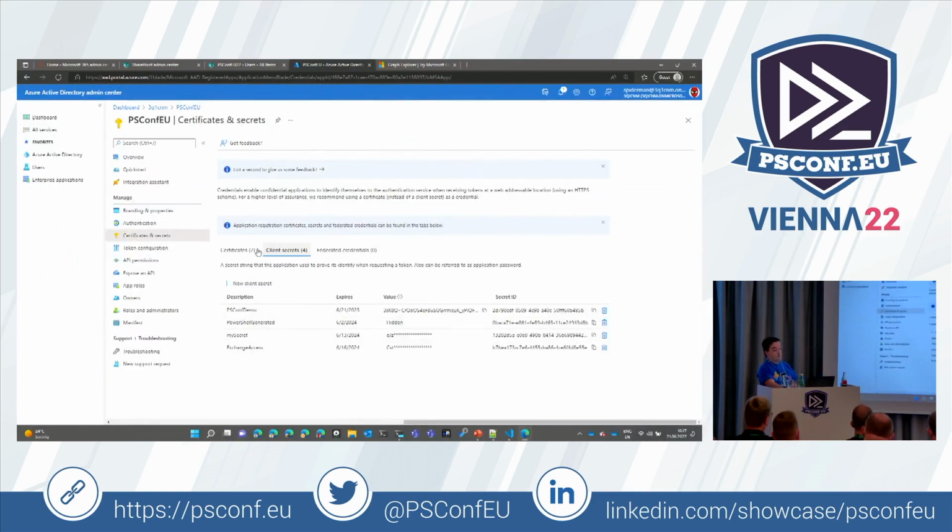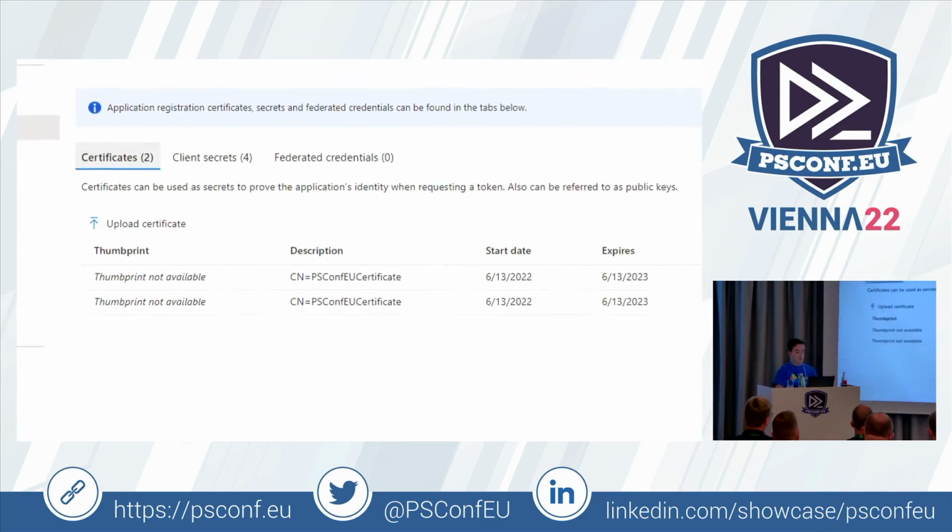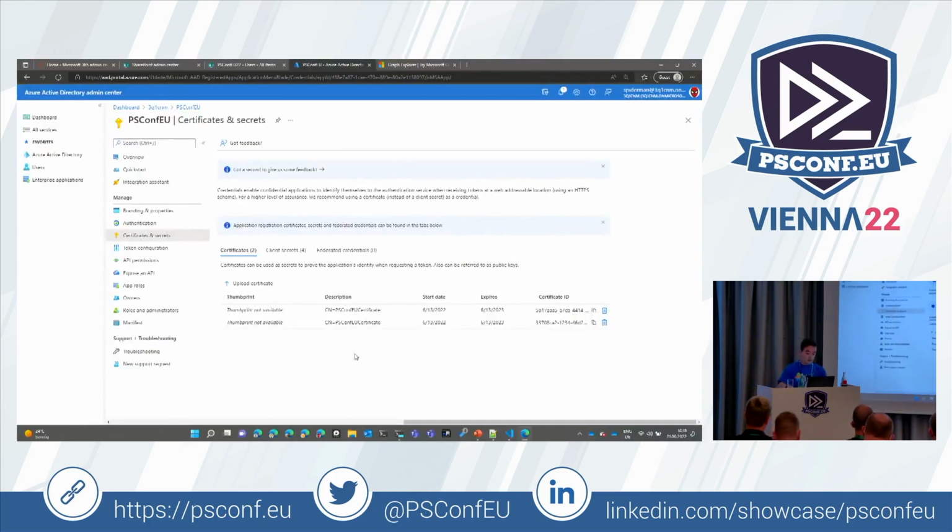If you do not want to work with secrets, you can also work with certificates. It's also possible. If you have your own certificates, for example, a code signing certificate or whatever, you can upload your public key here. That is possible, and then you do not authenticate with a secret, you authenticate with a certificate. By the way, the Exchange Online PowerShell module version 2, EXOv2, supports exactly the same. It's doing exactly that.